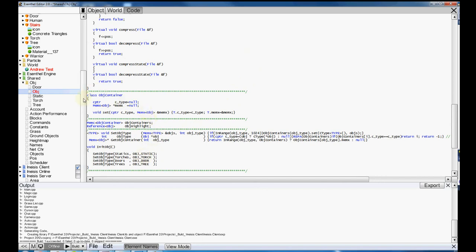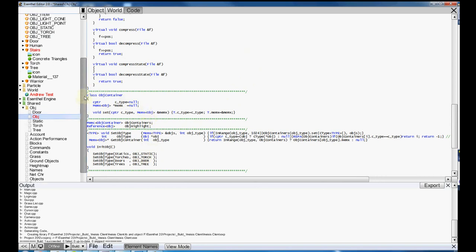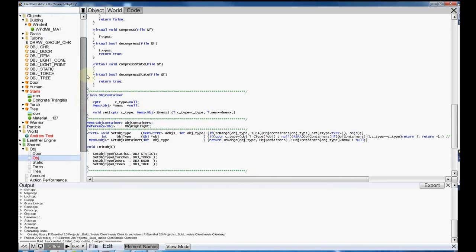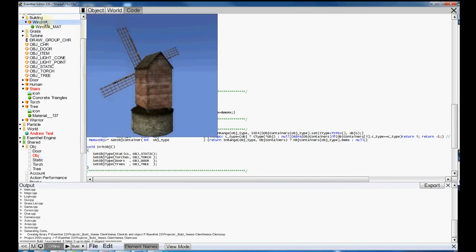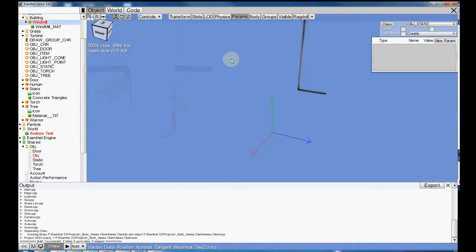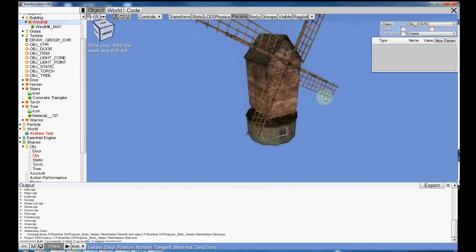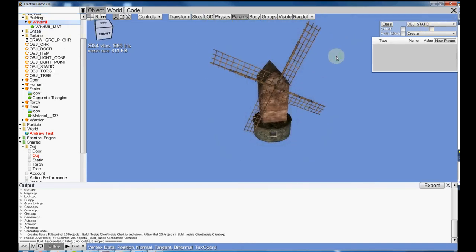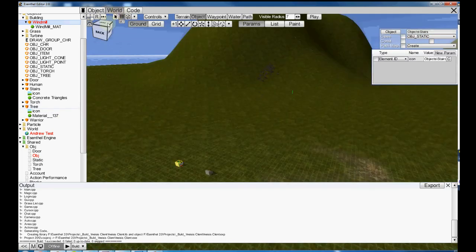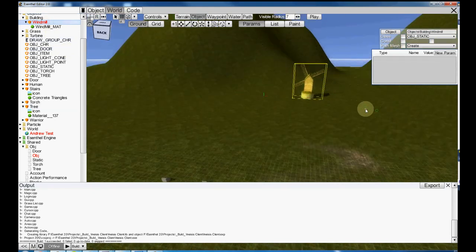I'm going to use the basic Esenthel windmill object, which you can get from the website. So just a basic windmill, nothing fancy. It's already of type static. Make sure it doesn't say terrain, it should say object static type. So with this, if I open up my world, I should be able to drop a windmill basically wherever I want. And there it is.